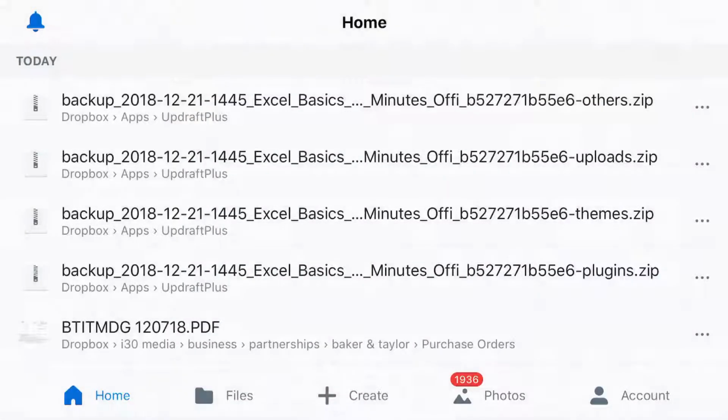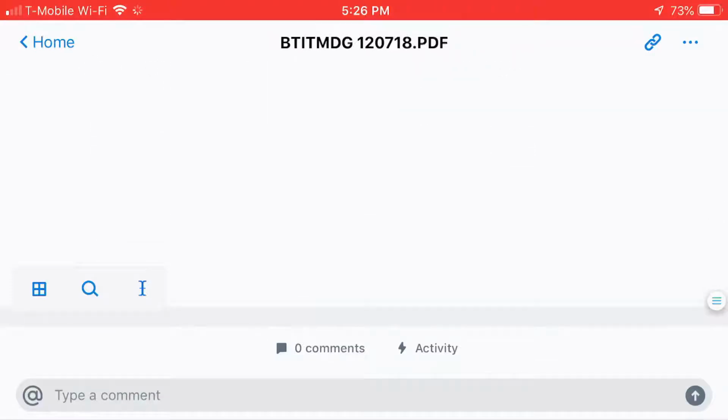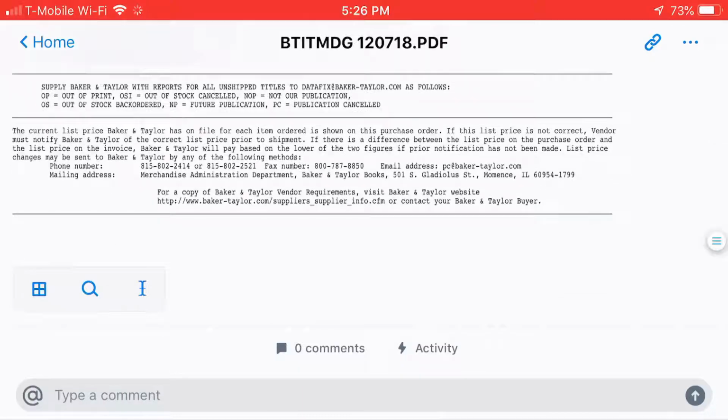However, I'm not going to do it that way. I actually want to open it up to preview it first. And I recommend you do this if you do have a PDF, just to make sure that you're printing the right thing. So here's this PDF, it's a couple pages long. That looks good. So I want to print it out.